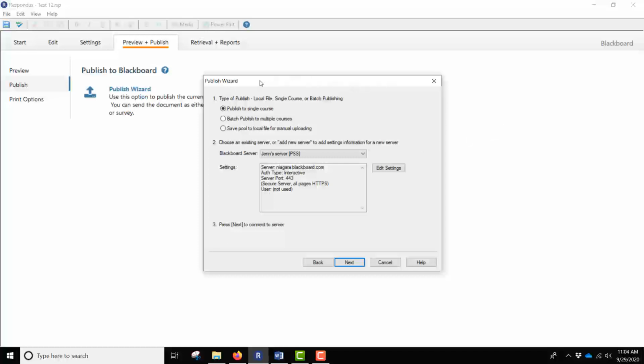The first one is the type of publishing that I want to do at the top here. So I have the option to publish to a single course. I can batch publish to multiple courses if I am, for instance, teaching multiple sections of the same class. Or I can save the file to my computer and then take that and import that into Blackboard instead. So depending on what I'm doing and how I'm doing it, I have a few different options that are available to me. The next thing that I have to do is to choose a server.